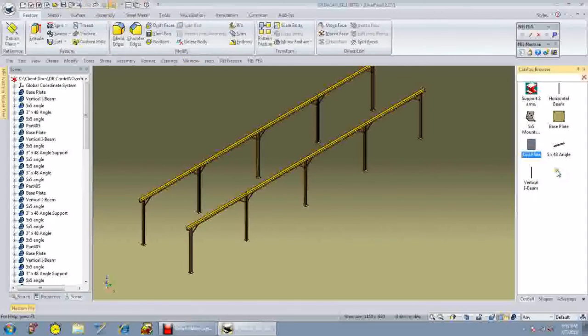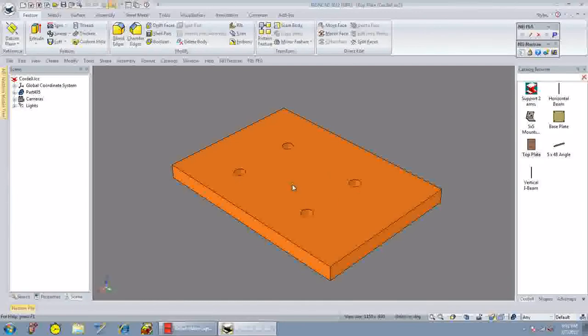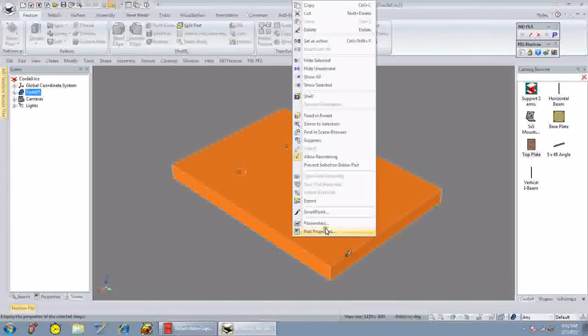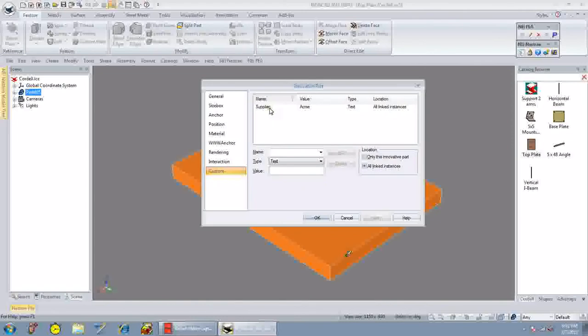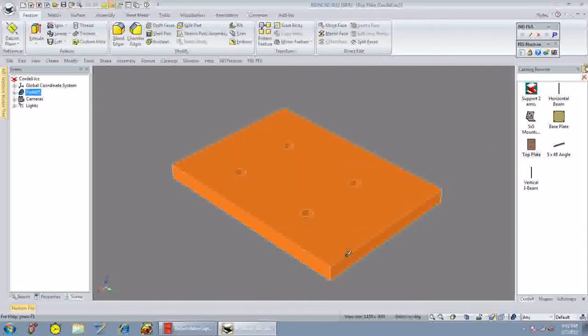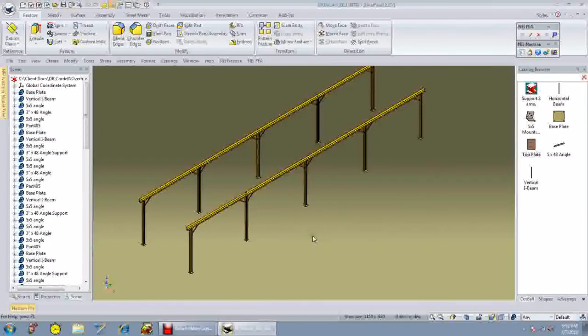Each of these parts is in a catalog. If I right click on it and edit the catalog item, you'll see that this is just a base plate, but if I go to the part parameters, you'll see that I put in a part number, a description, and there's a user part number there. If I want, I can also add some additional bill of material information, such as the supplier, etc. When you're done editing, you just close out of that, save or not, and you get back to your assembly.